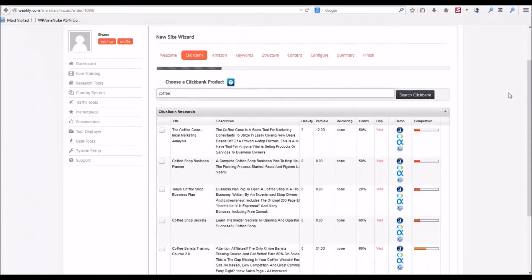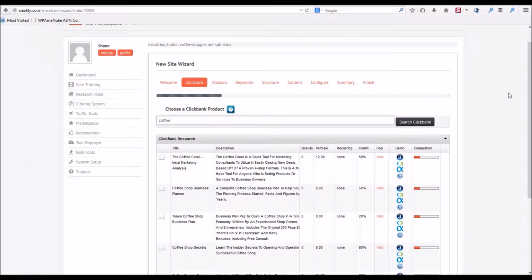this site. Keep in mind, when you're making these sites, these sites are designed to be SEO optimized and to really get traffic that's going to help promote your money sites. Don't get too caught up on monetizing these. In this part, Weblify will do a really good job of monetizing it for you.